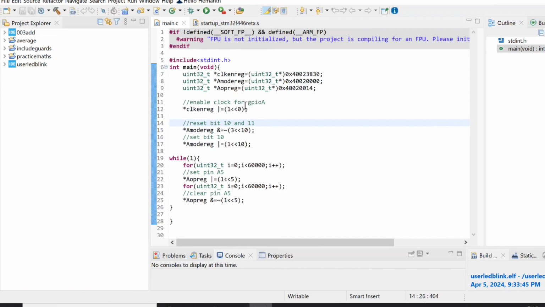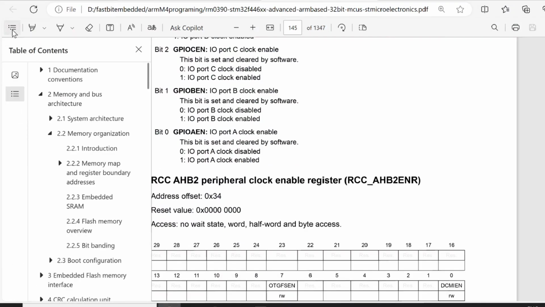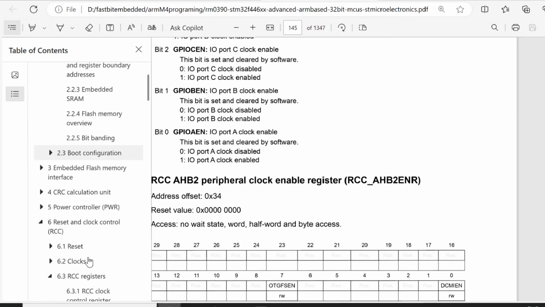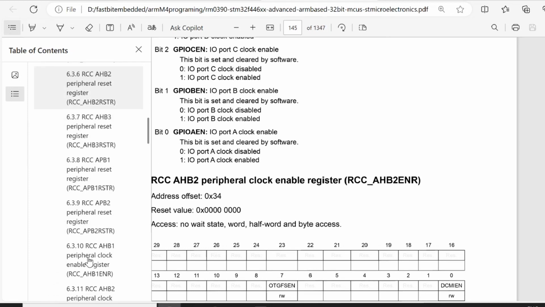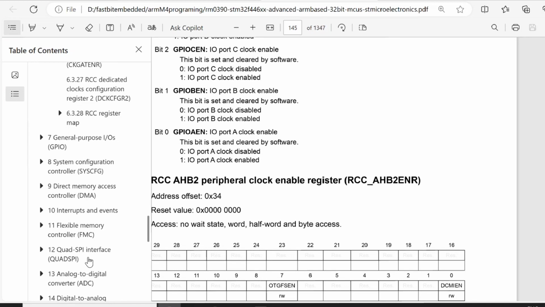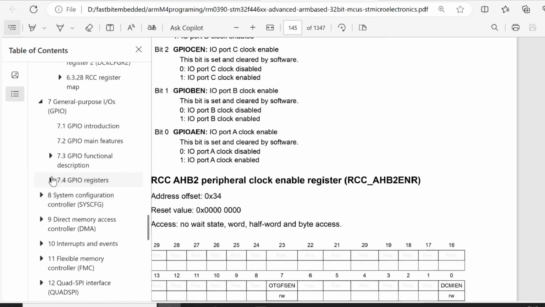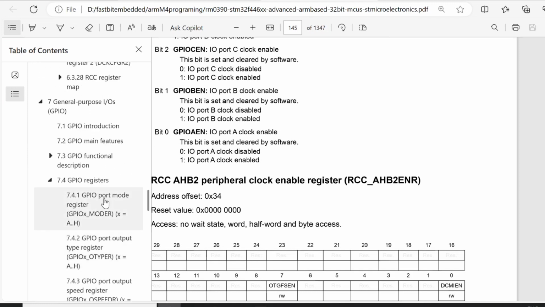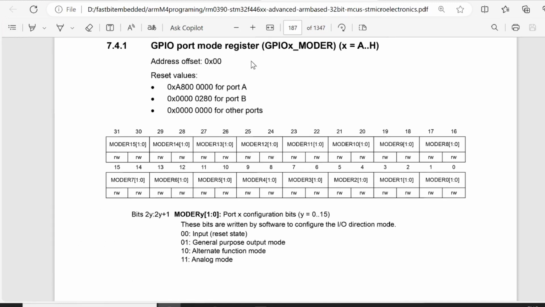Now the next step is I need to select the mode. To select the mode, I need to find the register. Let me find the register. To find that, go to GPIO. Here it is. Then the GPIO registers, then the mode register. As I showed you earlier, it is the base address plus the offset address. Here the offset is 0, so there is no need to add.